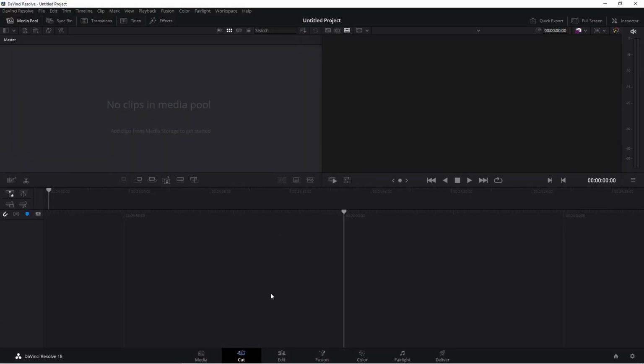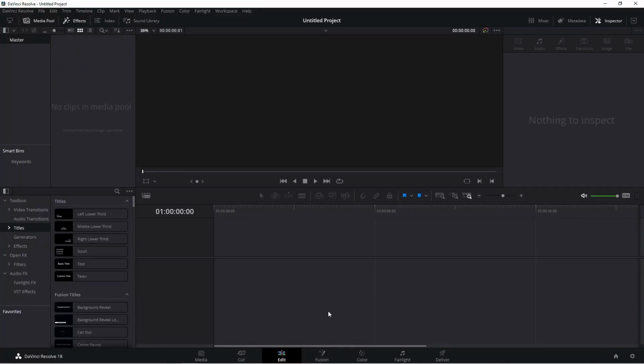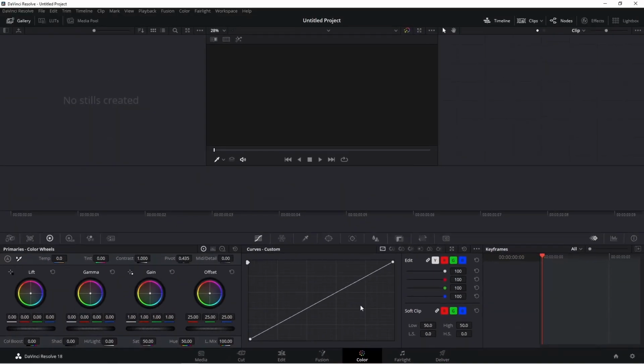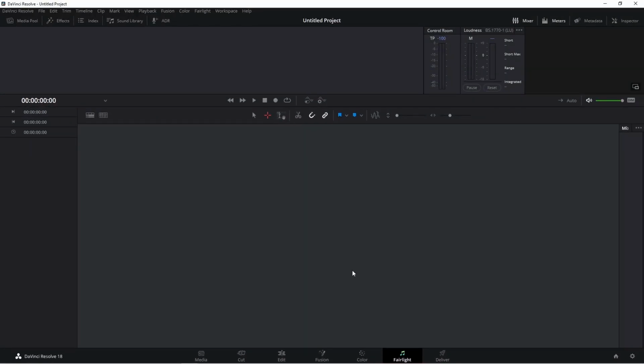If you want to cut specific things from your video, you need to go to the cut page, or if you want to edit everything at once, you can go to the edit page. And if you want to make special effects, you need to go to the fusion page. If you want to make a color grade, you can go to the color page, and if you want to edit your audio, you can go to the Fairlight page. Finally, once you have finished editing, you can render the video on the deliver page.